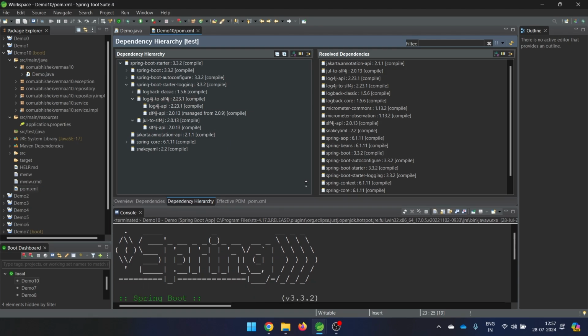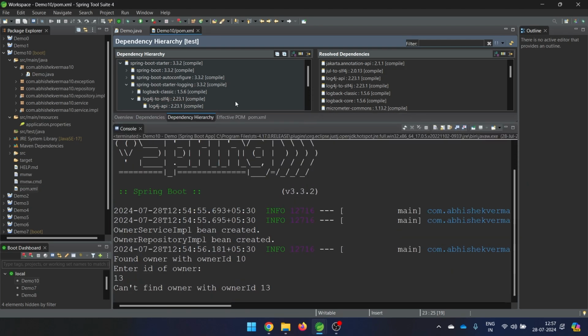Because of this reason only, we are getting this kind of log whenever we start the application. Let's try to decode what this log is. First of all, in this log line or any log line you pick, let me pick this particular statement. Here, first of all, you will see we are getting the date part. This is today's date. I'm recording the video on 28th of July, hence this is the current date.